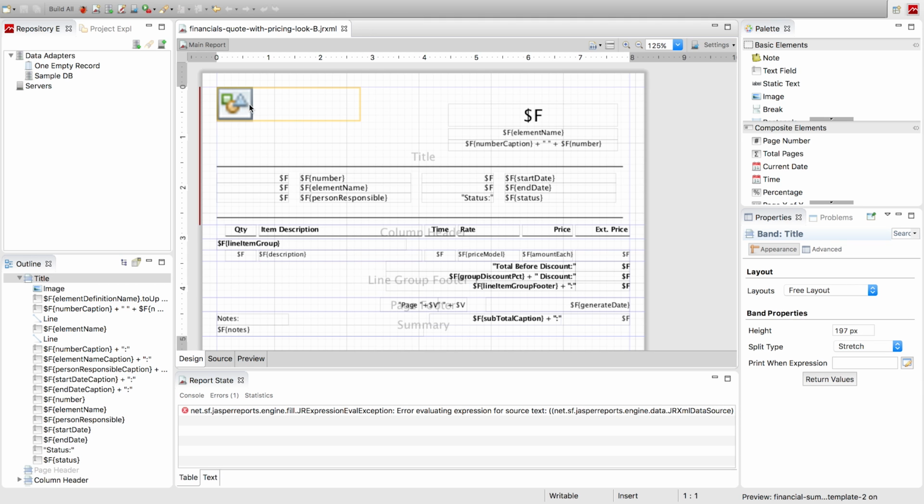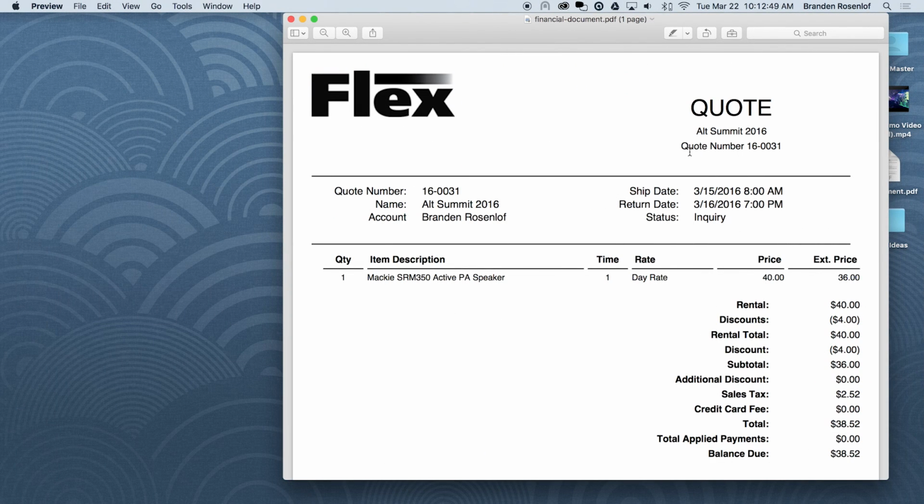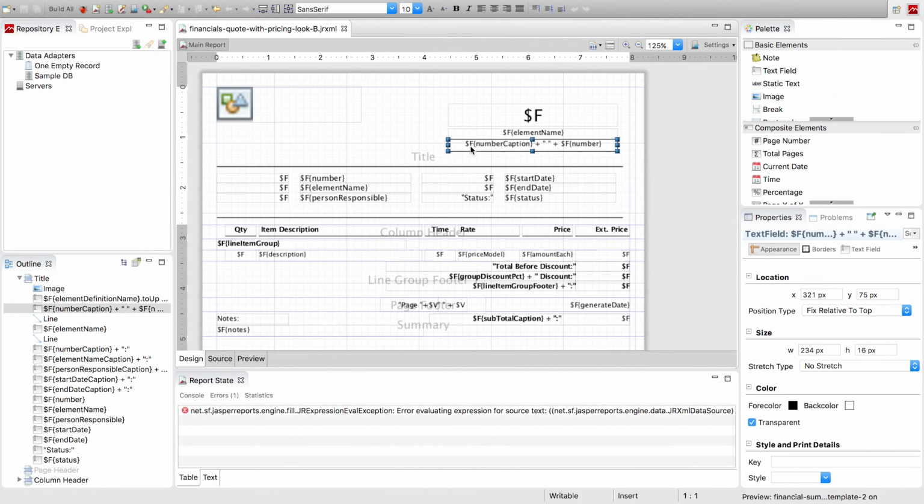But I at least wanted to show you how the report is built and how we have these different codes and tokens that go into pulling the information. Just like in the report, we have number caption, which is the caption "Quote Number", and then the actual quote number. So the codes are number caption and number.